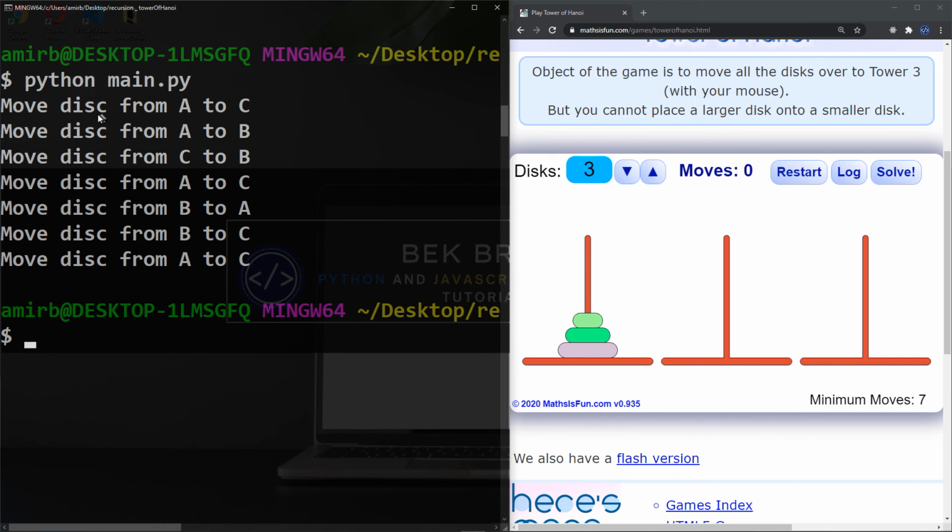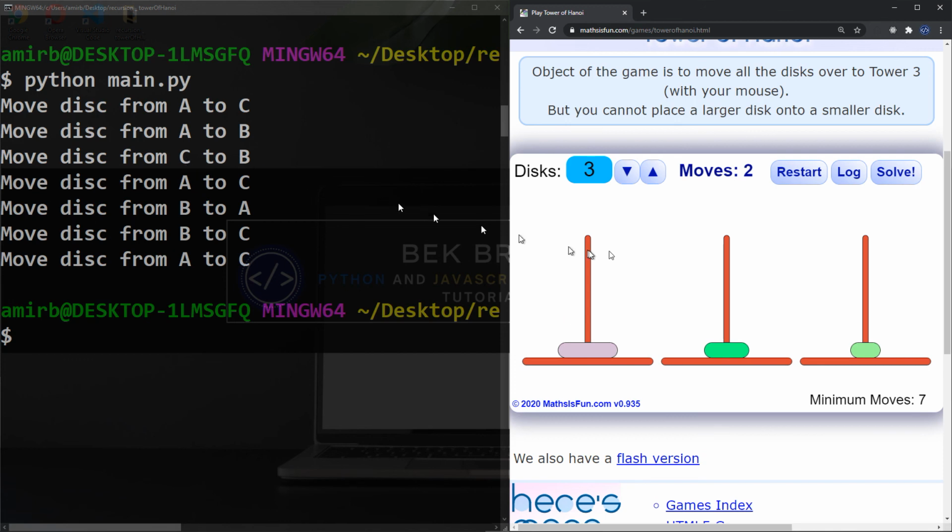So let's move disk from point A to C. So we'll take from A to C, then from A to B, then from C to B, then from A to C, okay, then from B to A, then from B to C, and from A to C. Fantastic, well done. We have successfully solved the Towers of Hanoi puzzle using the recursion concept in the Python programming language.